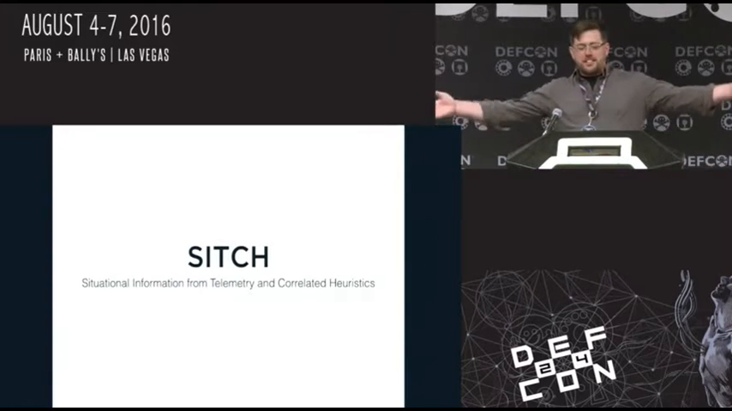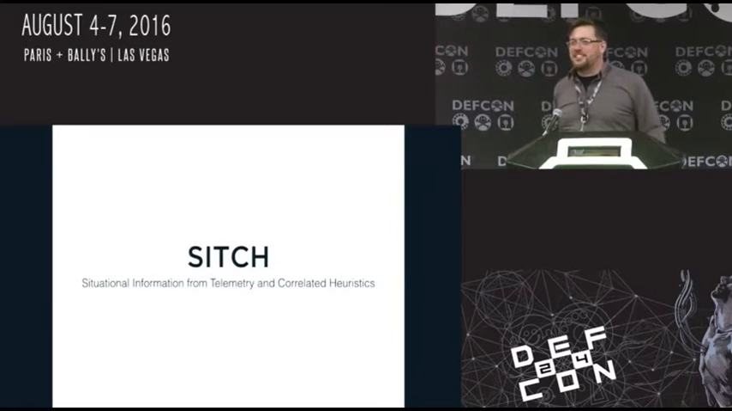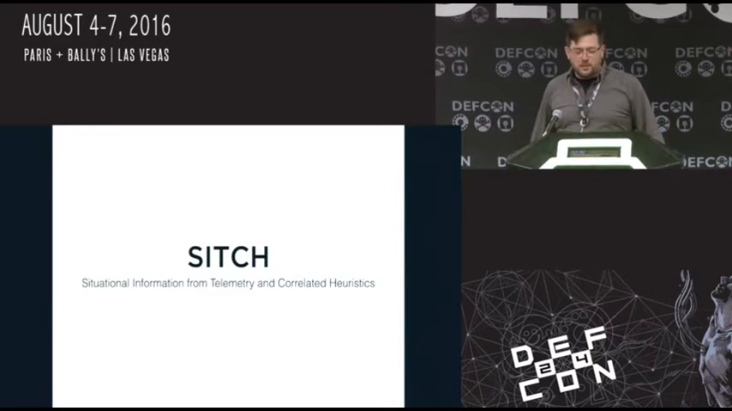So, that brings us to SITCH, situational information from telemetry and correlated heuristics. And I definitely started with the acronym side of that before I came up with the words to match.